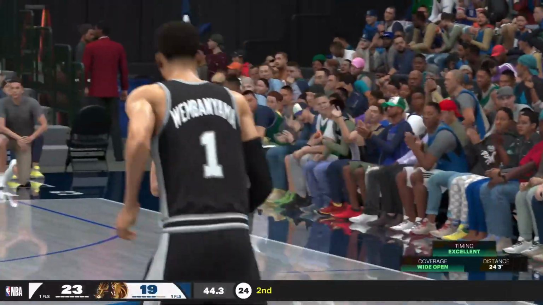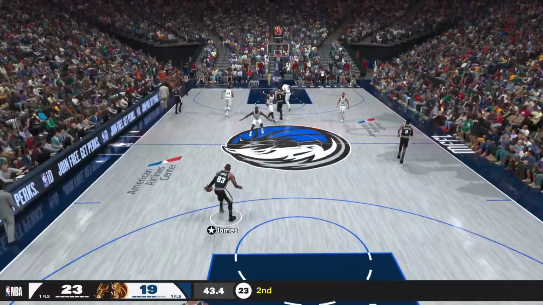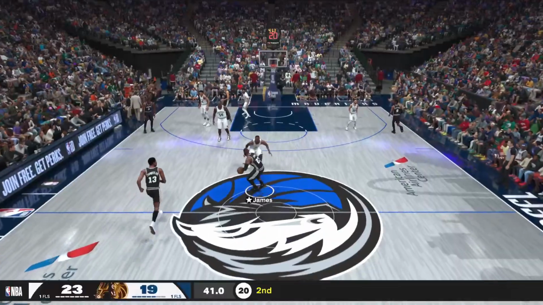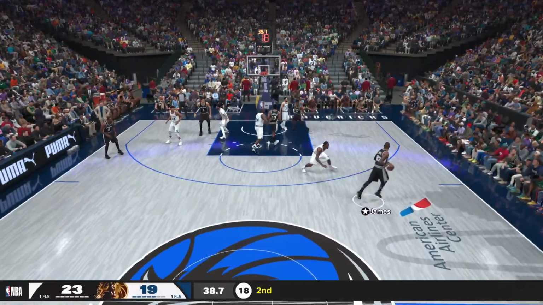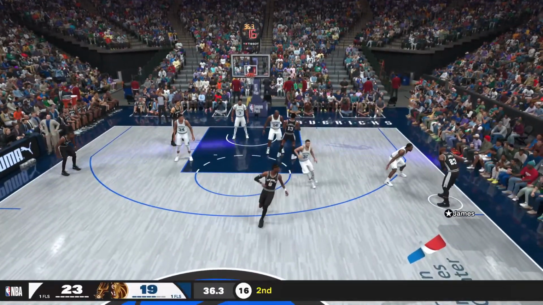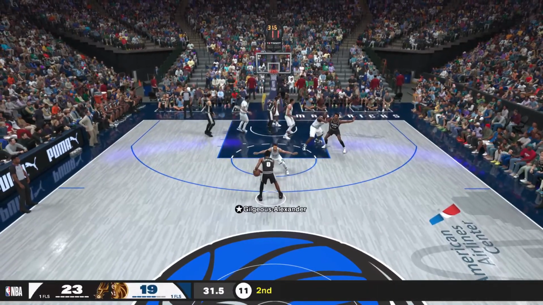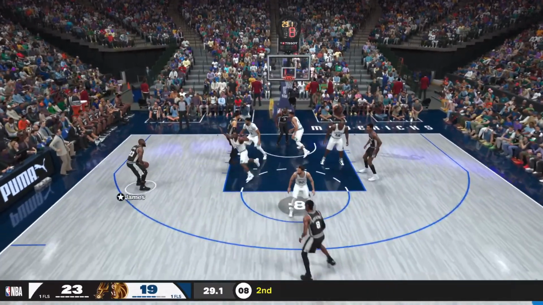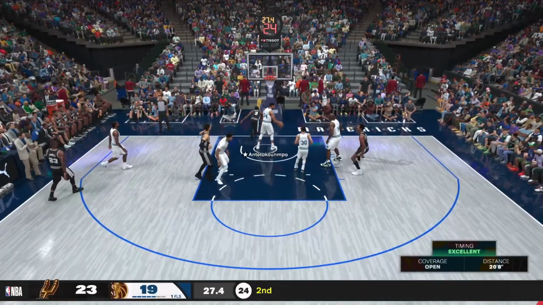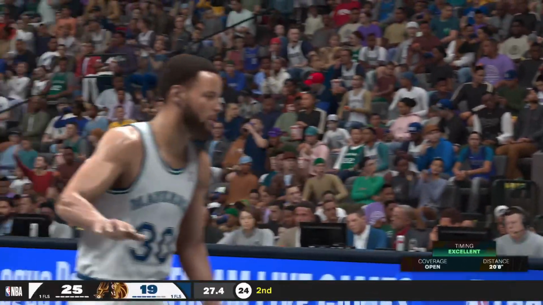And the basket by Curry. This is what Curry does best. He is so creative at getting into rhythm and staying hot. Pass to SGA. 30 seconds left to play in the second quarter. And that one's good. James.